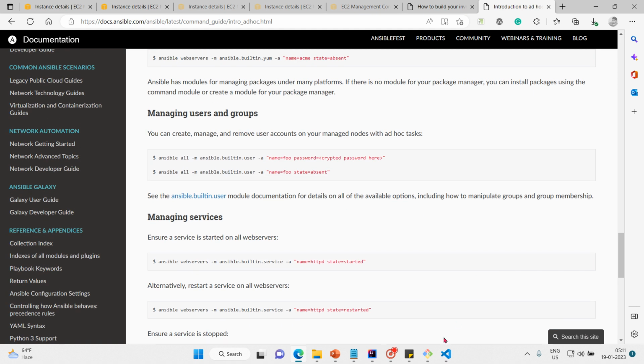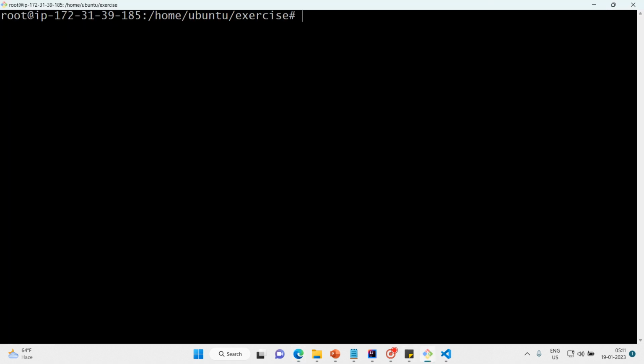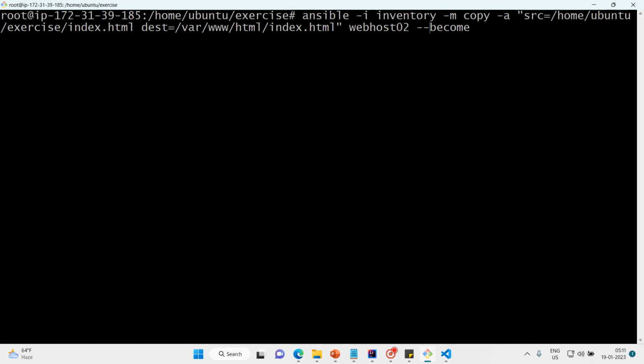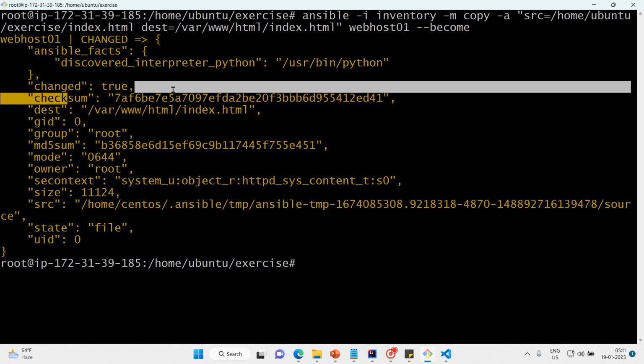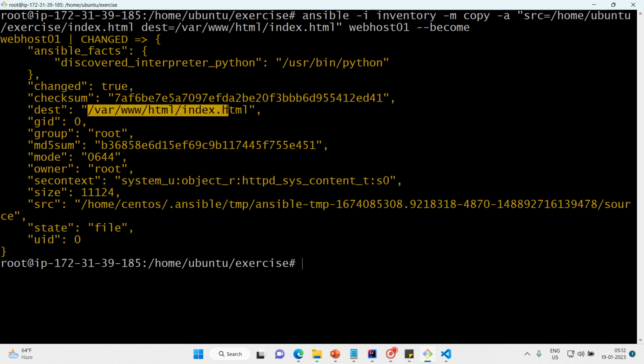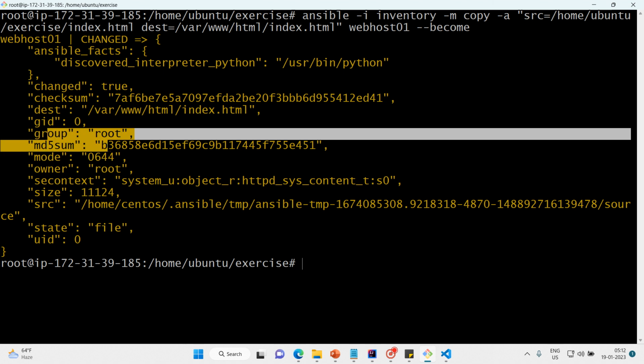Okay, so now let's get into our server. It's up and running. So I'm in the control machine. Now I'm going to use the same command, but this time I'm going to do it for web host 1, machine 1, and let me execute. I hope it should be yellow because it's going to make changes. So web host 01, changed is true. The checksum is the one which was added. Then /var/www/html/index.html is where the file has been added. The rest is all fine.